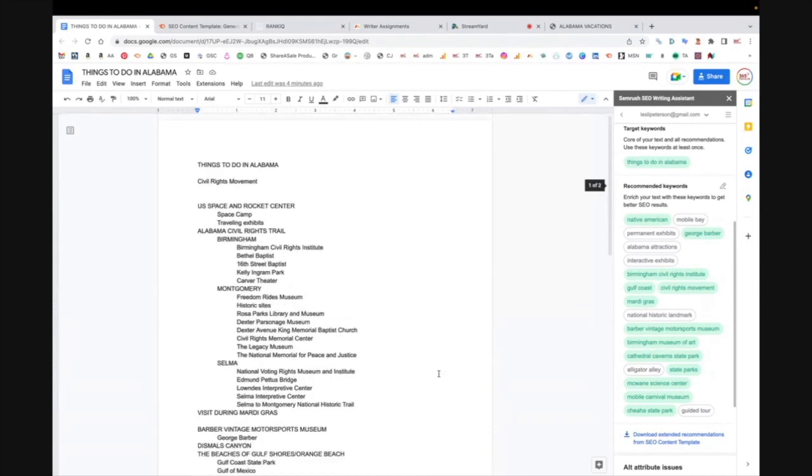Now, this one's fairly long because, again, I have a lot of familiarity with Alabama. But if I'm sending an outline to our Hawaii writer, I'm just going to have the bare minimum semantic terms in there. And there might be a lot more to write about. So you have to trust the writer to add the additional H2s or sections that are necessary for your article to be successful.